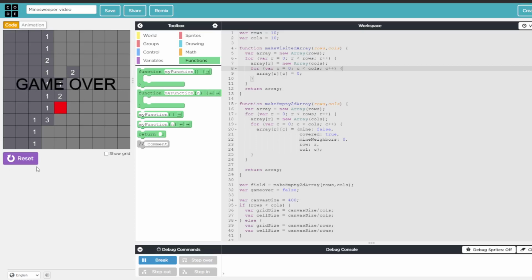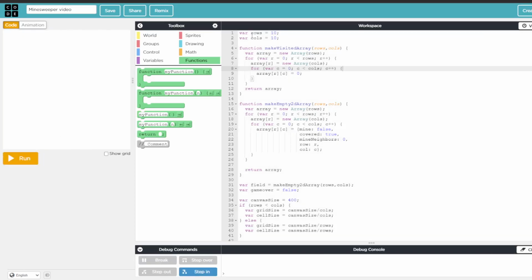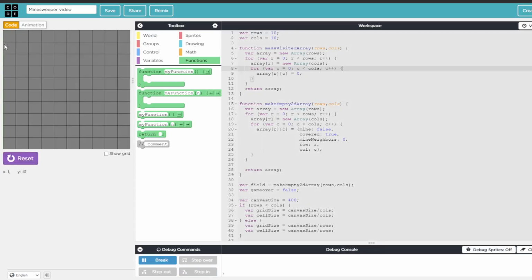So now I'm going to show you guys how to make this code. The first thing you want to do is have 2 variables, one for the rows and one for the columns. For the Minesweeper, there's 10 rows and 10 columns, which demonstrates the playing field.